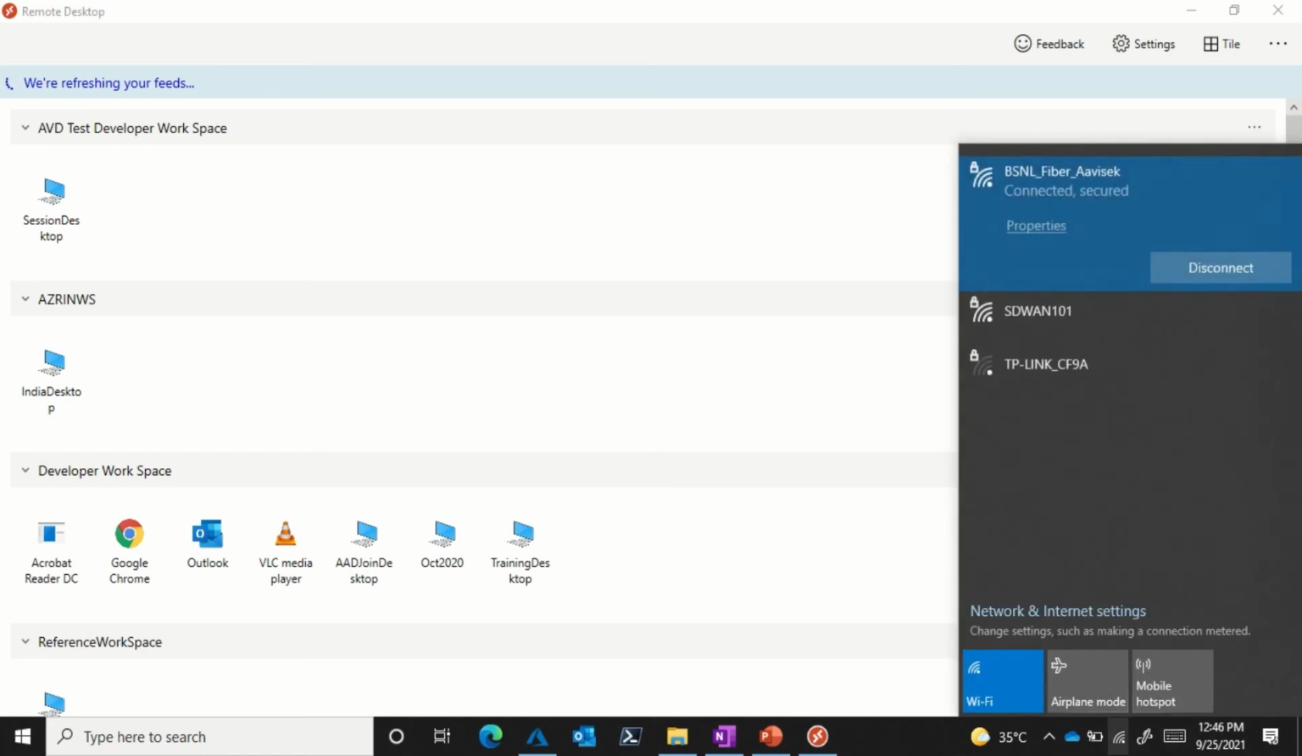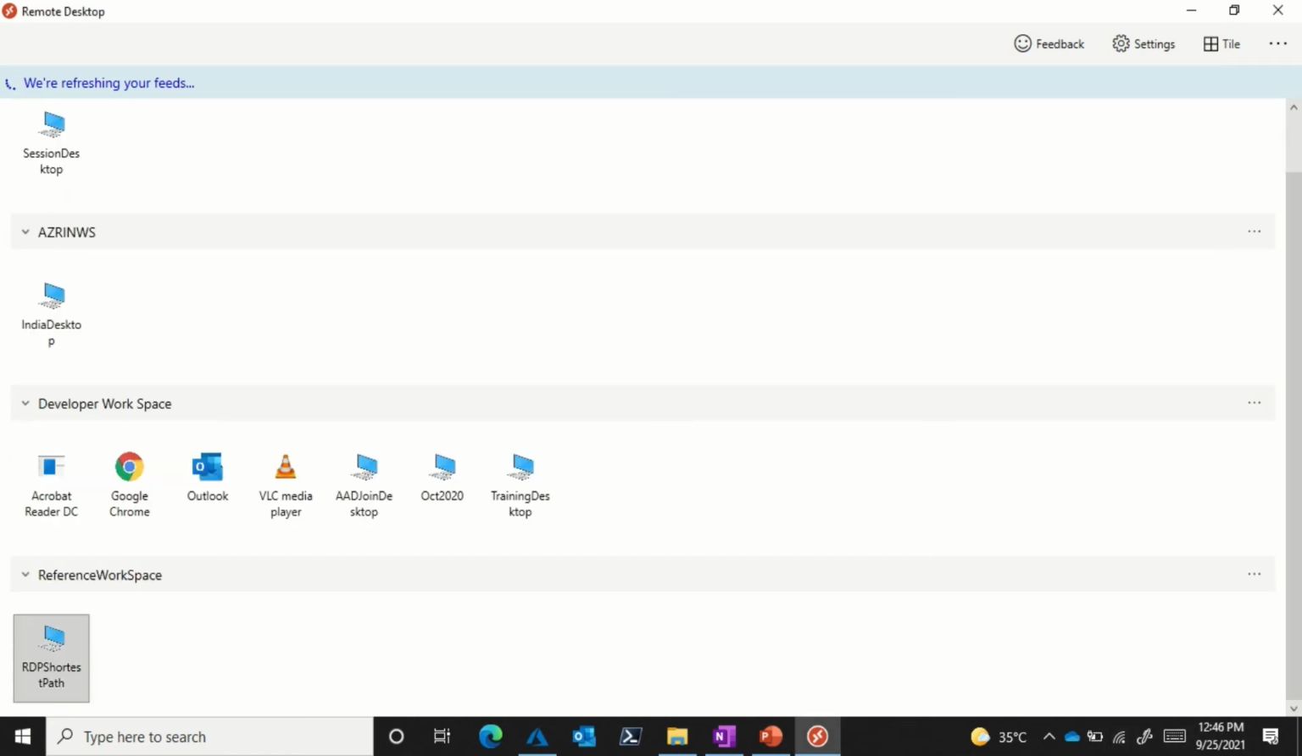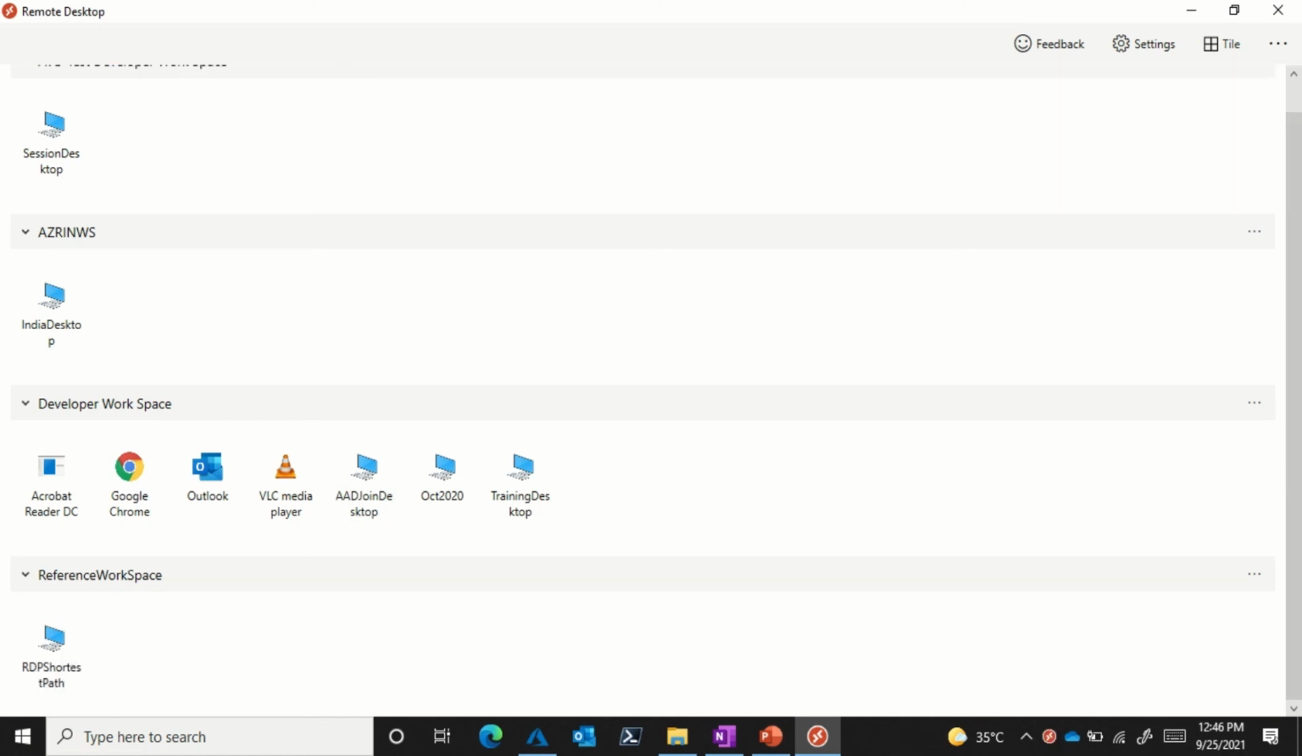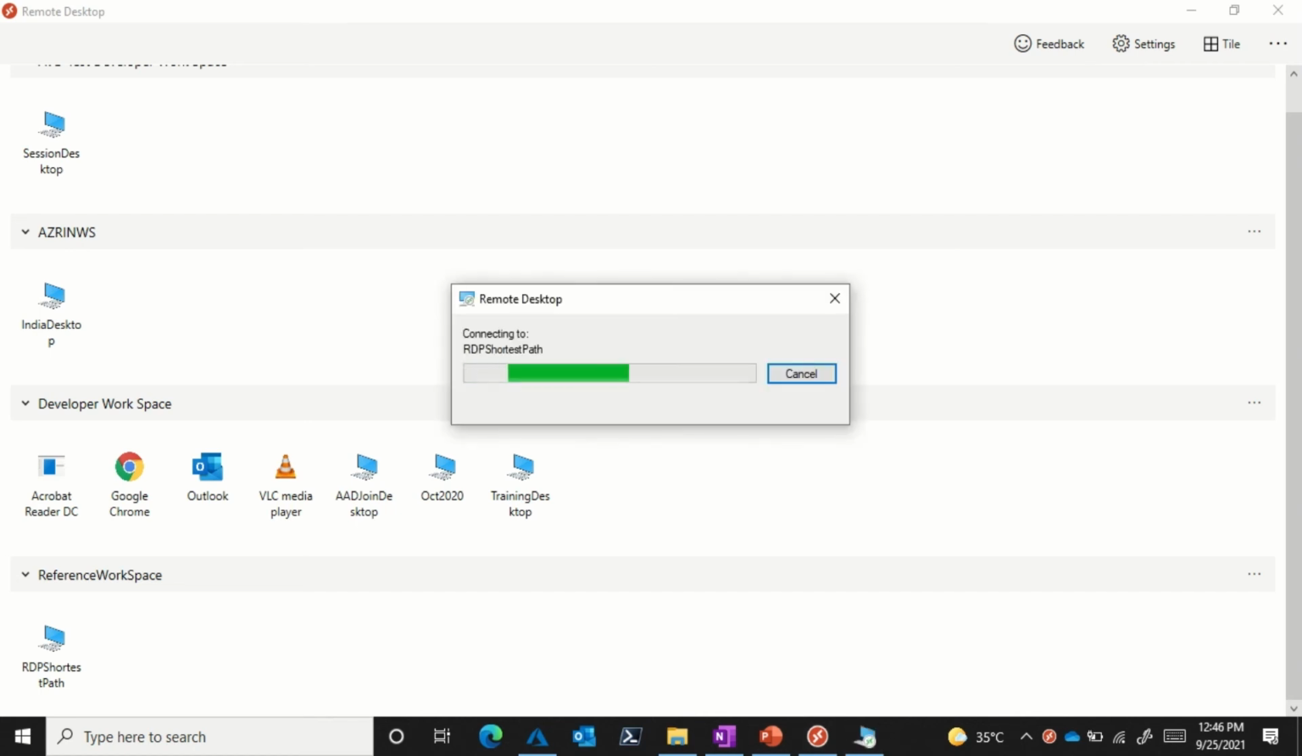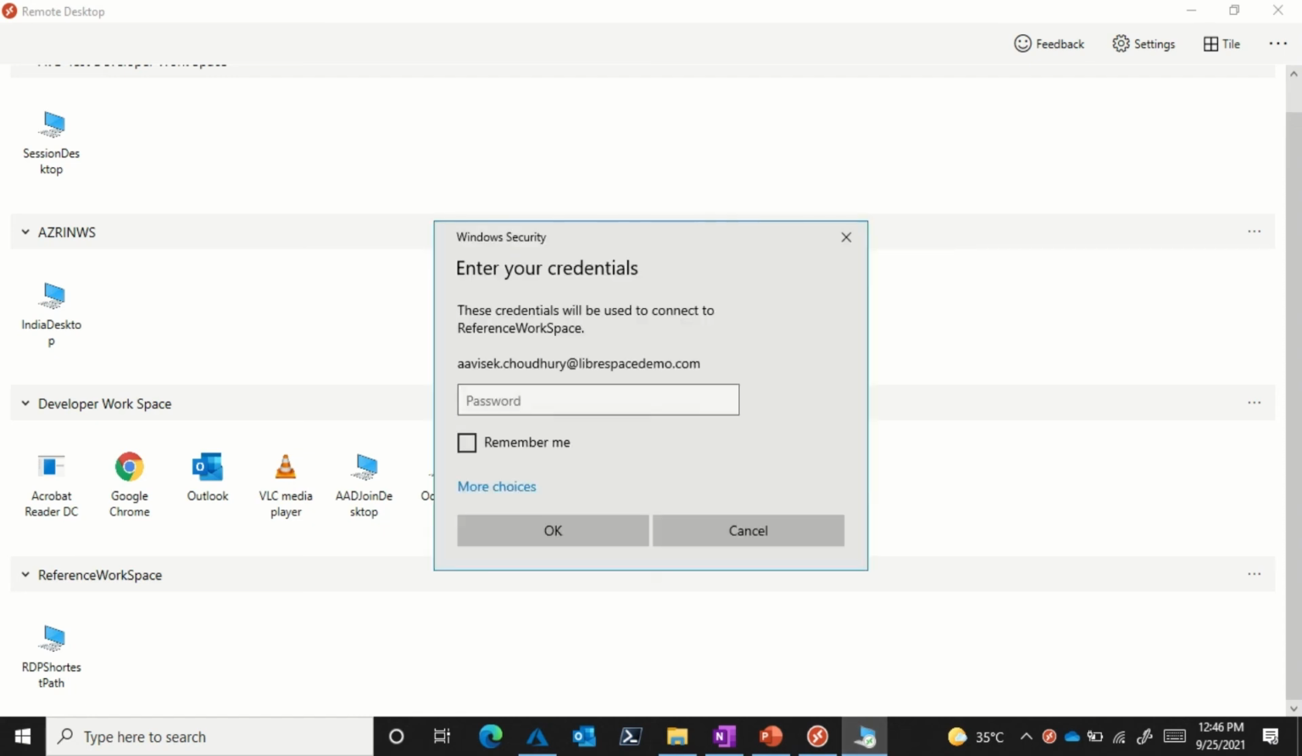So here I have a workspace, and this is my BSNL fiber network, which is the broadband network at my home. So the workspace name is RDP Shortest Path. I just double clicked on that. It is connecting to the RDP Shortest Path workspace.